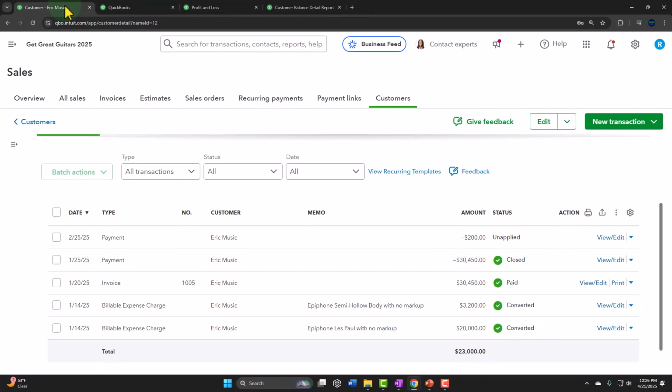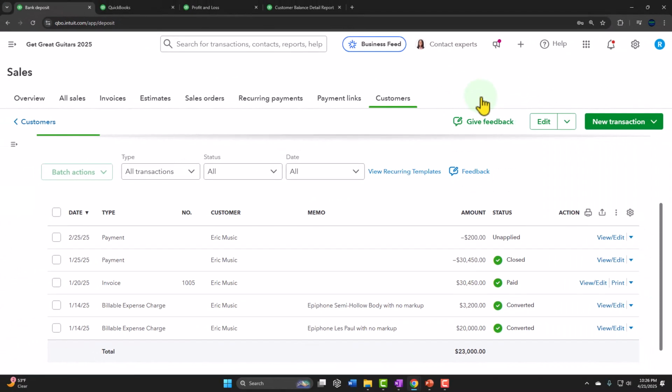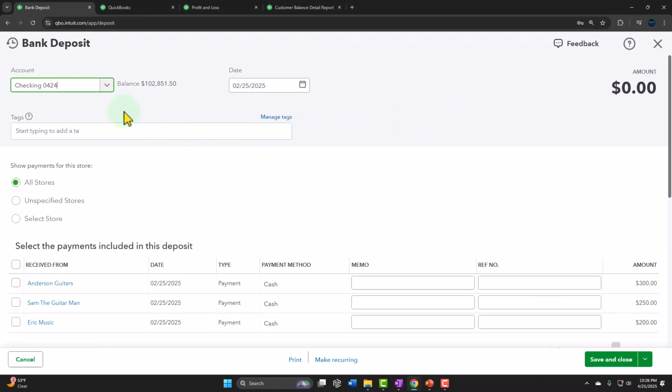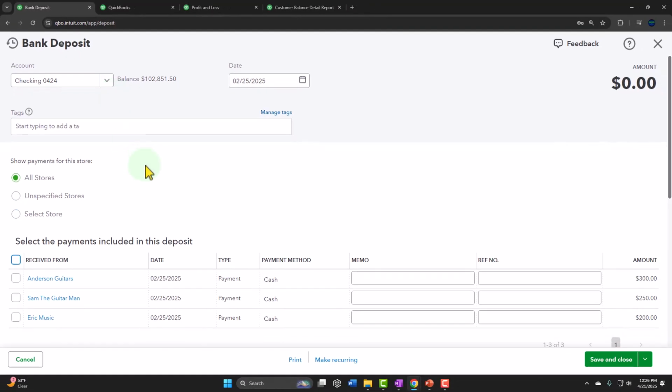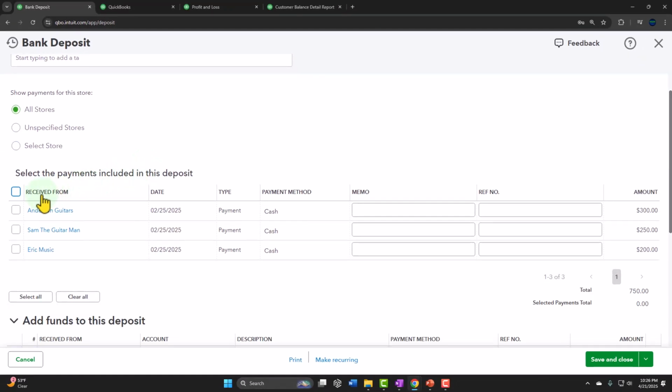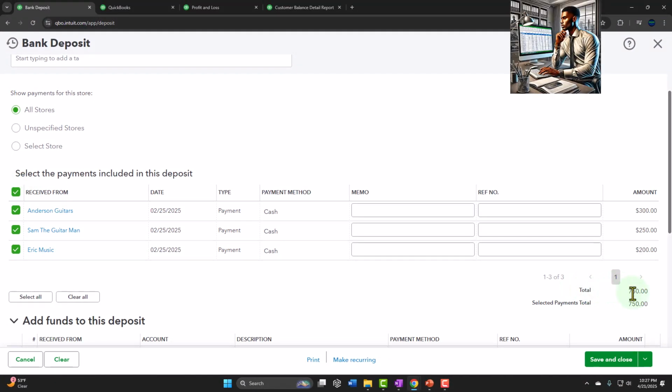So we're going to go over here and hit the plus button, and go on down to the bank deposit. It's going into the checking account on 2/25. At the end of the day, we're making the run, the dangerous run to get that money in the bank. We're going to select all of them, and so 750 is going to add up to all of them.